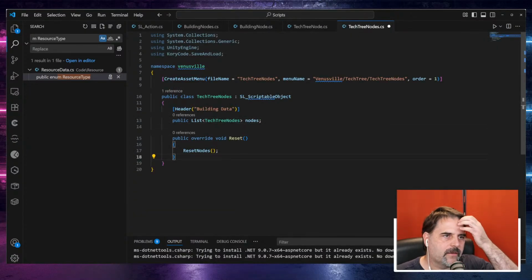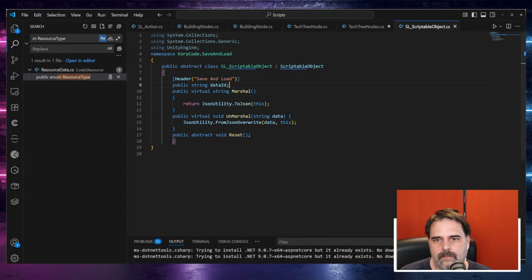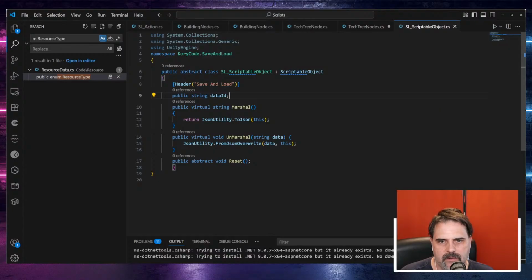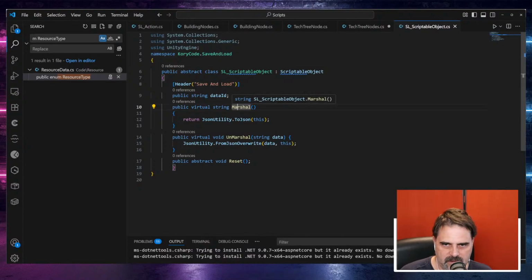Which is called when you create a new game, then it resets the tree. Otherwise, it loads in the data and updates it. I can show you actually. So on this level, it just has a marshal and unmarshal function, which is used by the save system. You shouldn't touch that. Oh yeah, I have to set up this data ID.